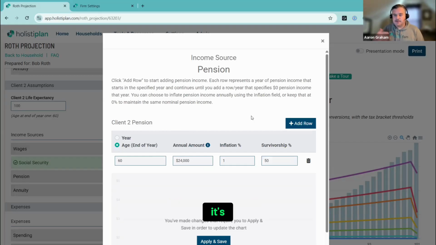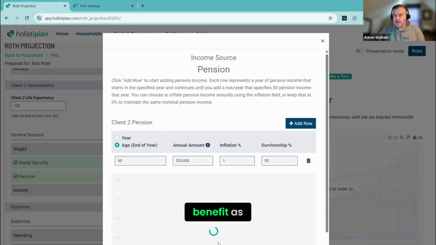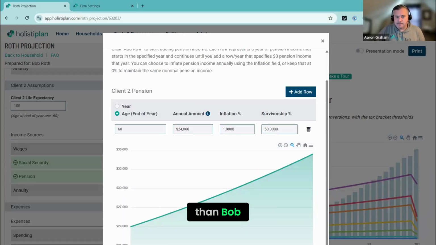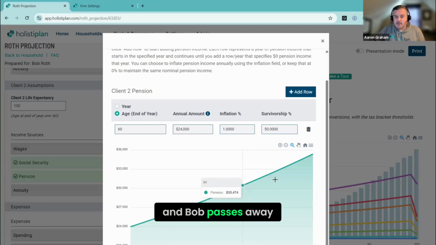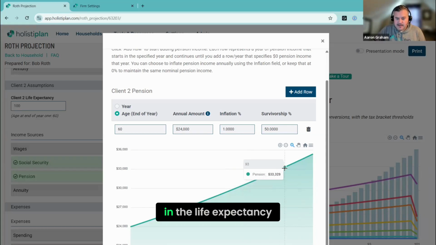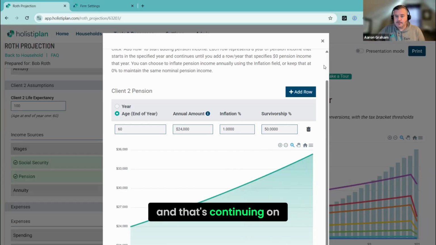So for pension income, it's like the other sources of income, except if there is a survivorship benefit, we want to make sure we include that survivorship benefit as it is in their pension benefits. In this case, she's 2 years older than Bob, and Bob passes away before she does. But if she were to pass away before Bob in the life expectancy, we would see pension benefit show up for Bob's income. All right, and that's continuing on for her end of life.